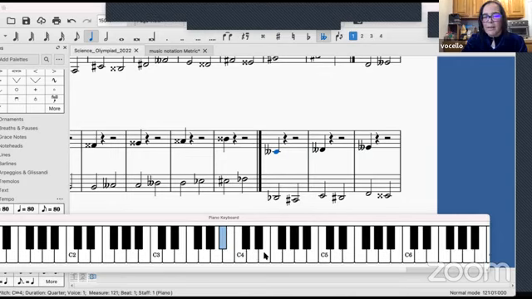E double flat: E natural, E flat, E double flat, in the same key as D natural, C double sharp. Let's find C double sharp. C natural, C sharp, C double sharp.